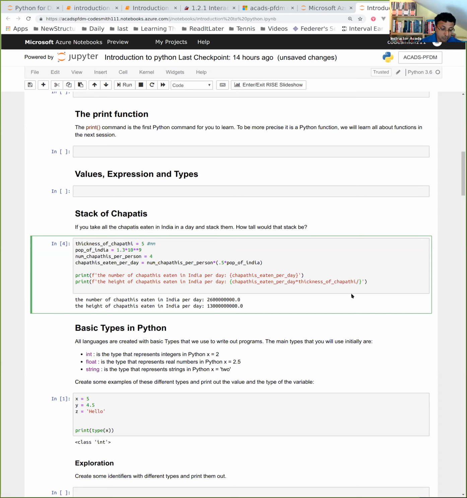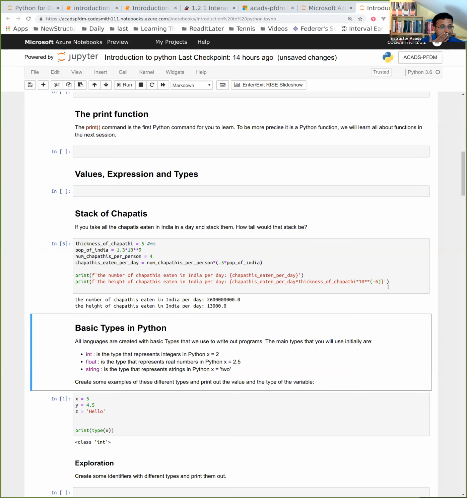10 to the power, I'm going to divide, okay? Yeah, 10 to the power 6. Yeah, 1000 millimeters is a meter, 1000 meters is a kilometer, right? So 10 power minus 6. So let me put minus 6 here. Multiplied by 10 star minus 6. Just want to put a bracket. Okay, we'll come to operator precedence in a second. You don't need this, but just for me to read it, okay? So what do we get? 13,000 kilometers, right? So I can even put the units here.